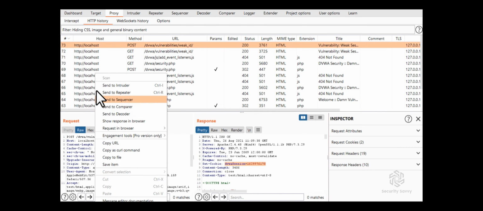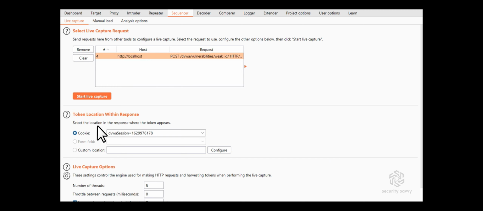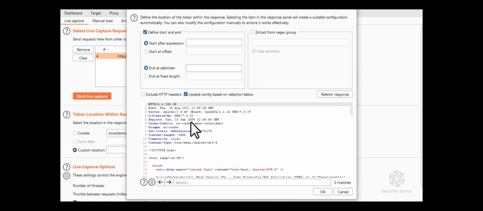Then we can send that to the Sequencer, so that it will be captured. As you can see here, it captured the cookie and the session. The session ID you could see there is 16299761778. This is the session ID generated by the DVWA website when we accessed it. This is how the Sequencer tab captures the session ID.